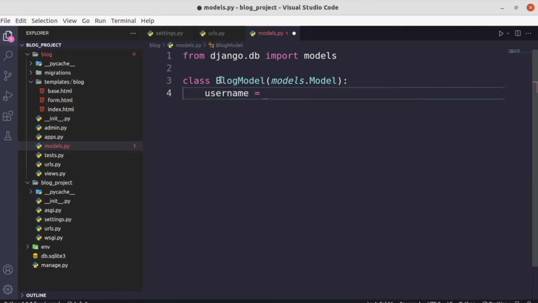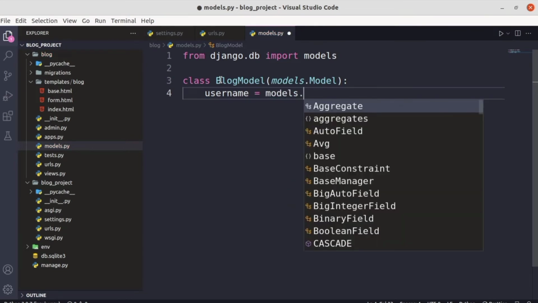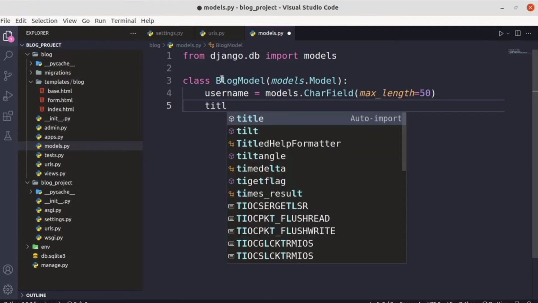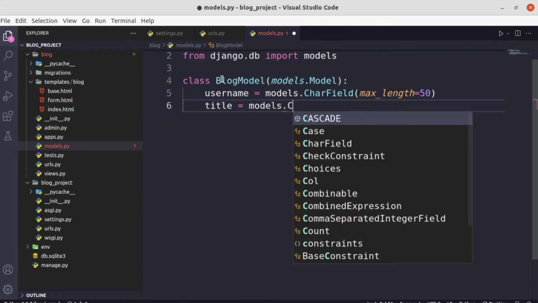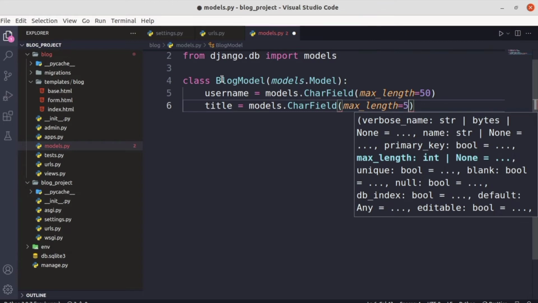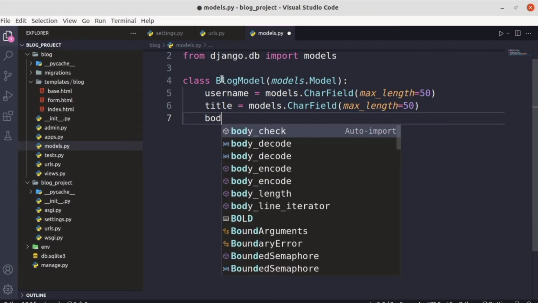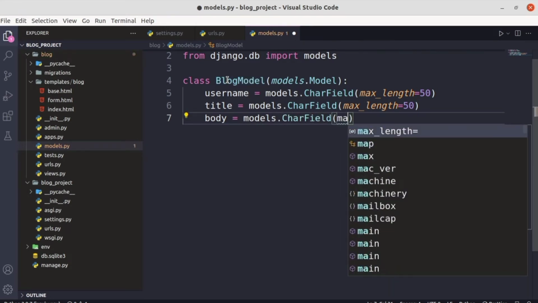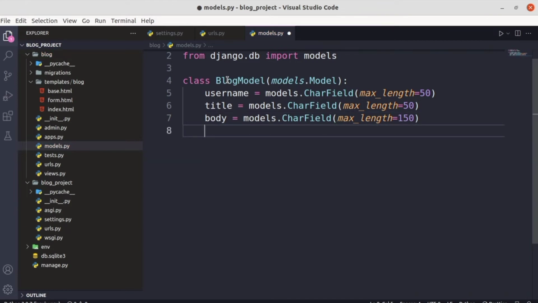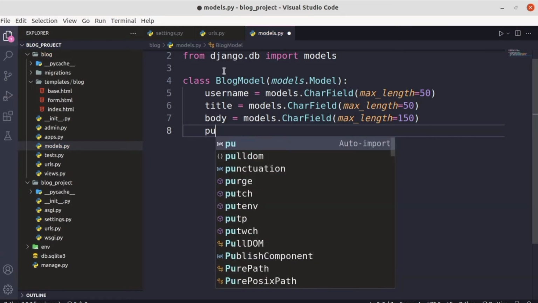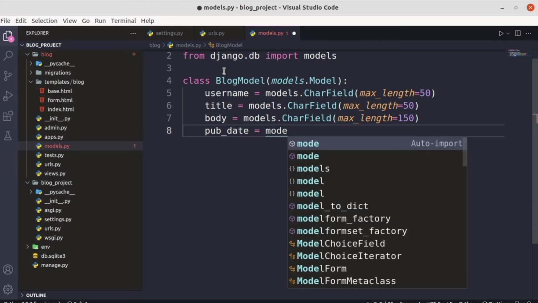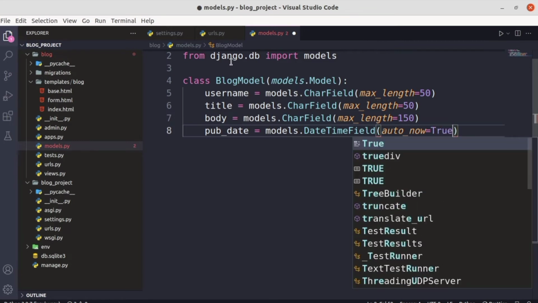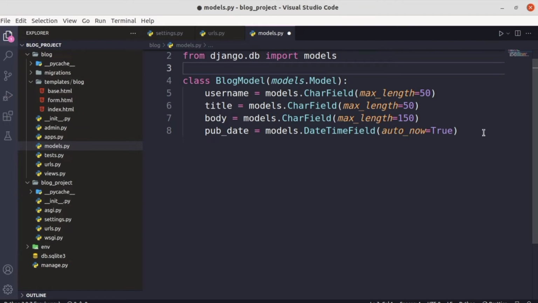First is gonna be the username, which is a text field, models.CharField, max length is gonna be 50, I hope. After that, create a title, which is also a CharField, and max length is gonna be 50. Nothing more than that, no one is going to name a big title. Okay, after that, body, models.CharField, max length is gonna be 150. After that we have to say published date or added date, it really doesn't matter. Let me name it published date, models.DateField. Here just say auto_now is gonna be True. Basically it adds the current time in the database when a blog is created.